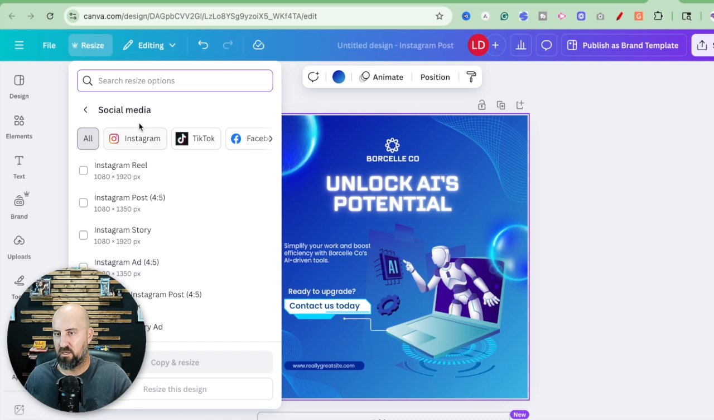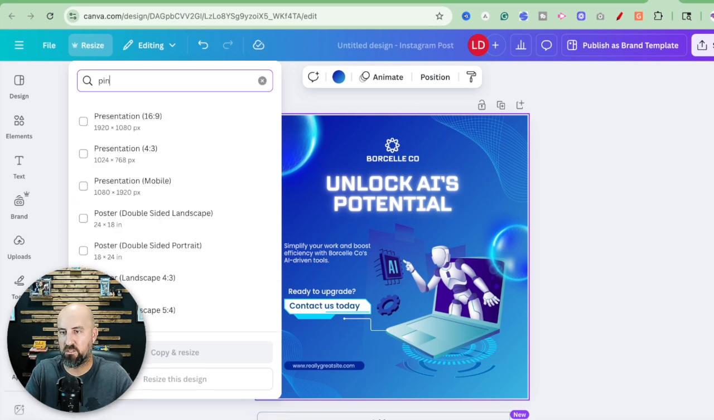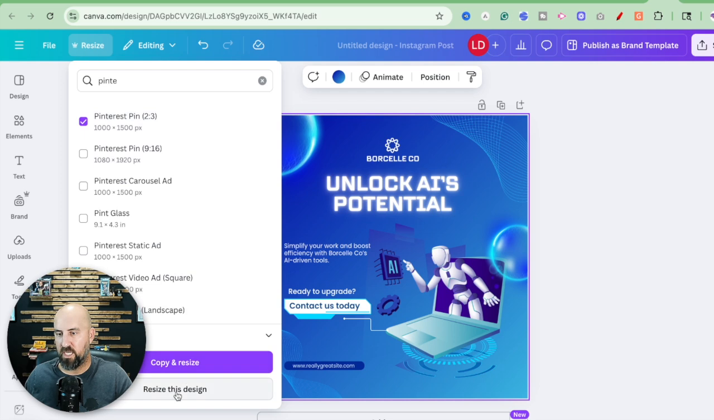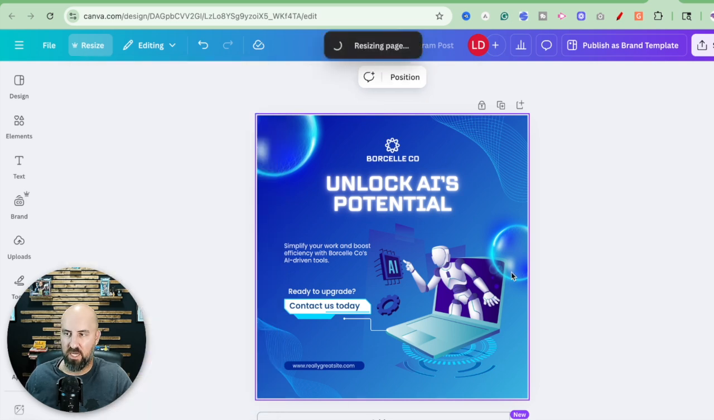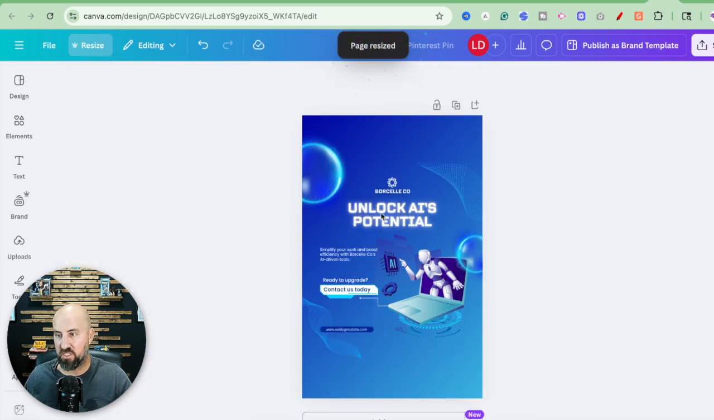So we can click here and we can do Pinterest, and we do Pinterest pin, click, and we can just resize the design, and then we're good to go. So then we can just make sure all this looks right, download all these, and then start pinning them to Pinterest, which is still kind of an under the radar social media tool, but it still works really well for driving traffic back to your blog posts and back to your websites.